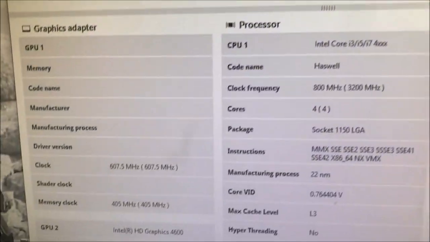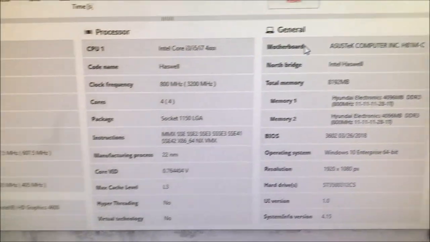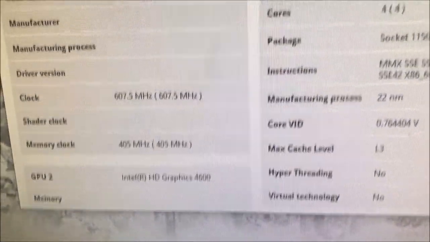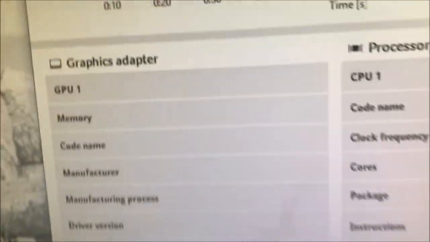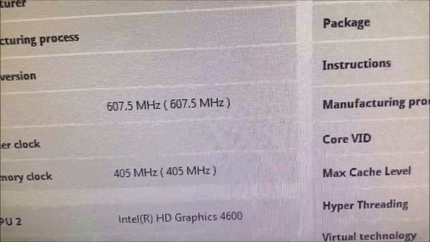3DMark has no idea what this GPU is. It correctly shows my motherboard, my processor, my onboard graphics, but for my primary GPU, it's all blank. It's got some clock speeds there that are wrong.